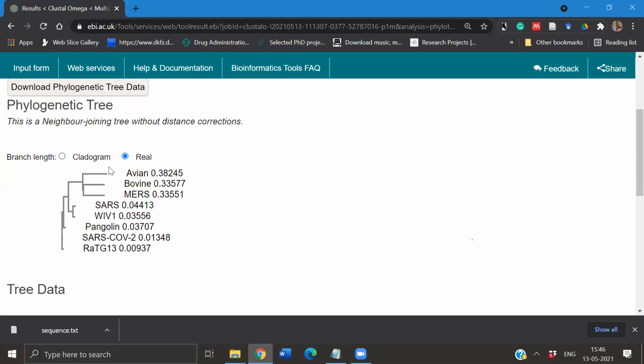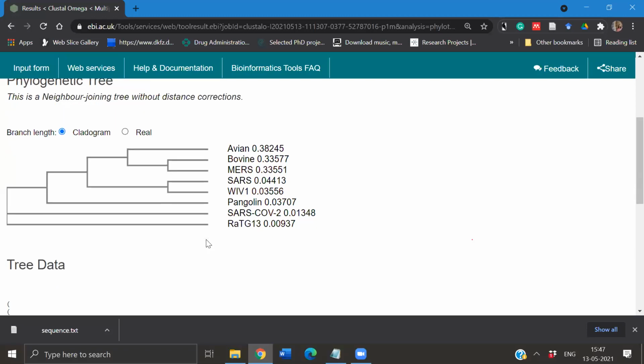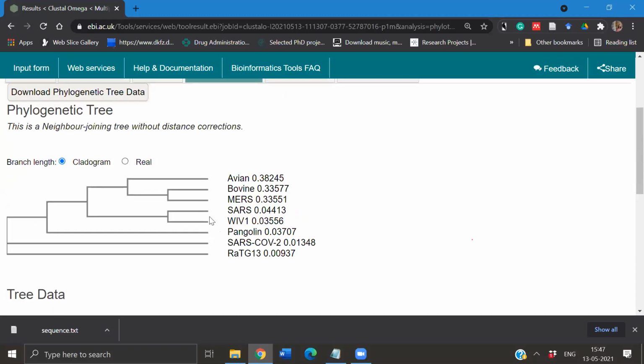So as you can see, SARS-CoV, SARS-CoV-2, the bat variant and the pangolin one are placed close to each other. But if you see the avian virus, it is not placed close to the SARS-CoV-2 virus, and the bovine and the MERS-CoV viruses are placed very close to each other. And this has also been seen in the published literature. This is already a given fact that MERS and bovine are placed very close to each other, and they have more identical sequence similarity than with SARS-CoV-2. So this is how a cladogram will help you.